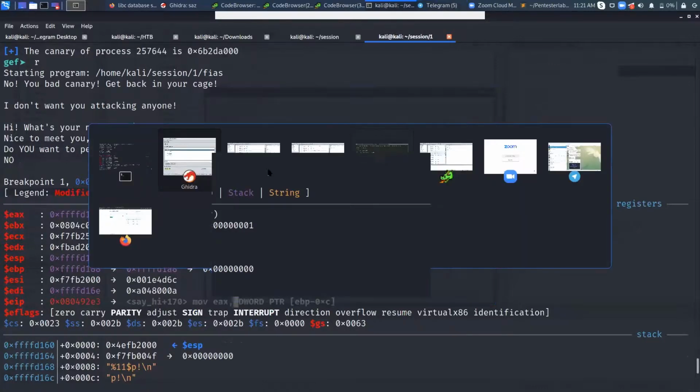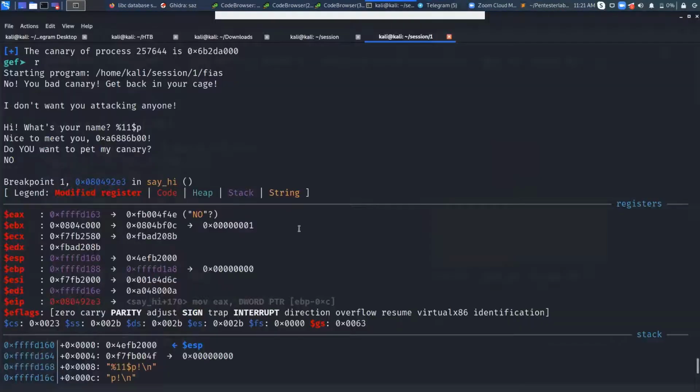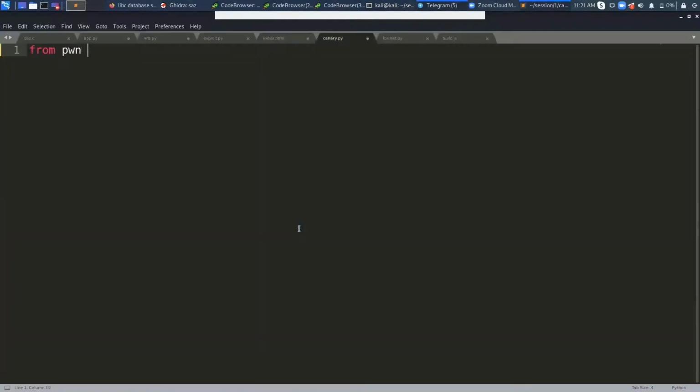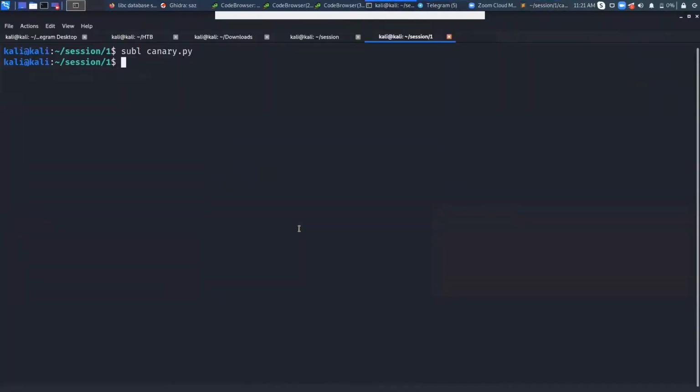So let's start our exploit. Canary.py from pwn import remote, port deploy. So the payload will be, first we need to send 11 %p to get the canary.